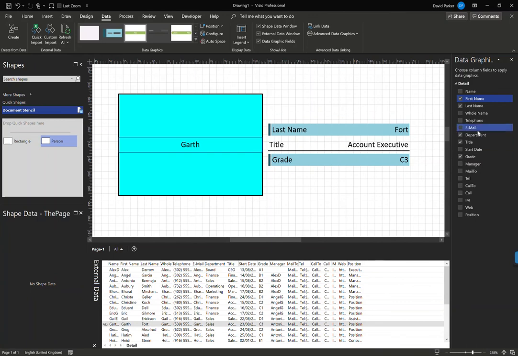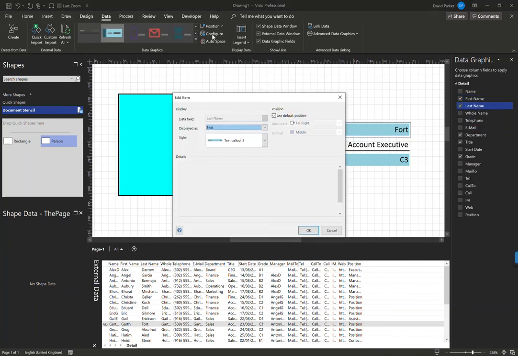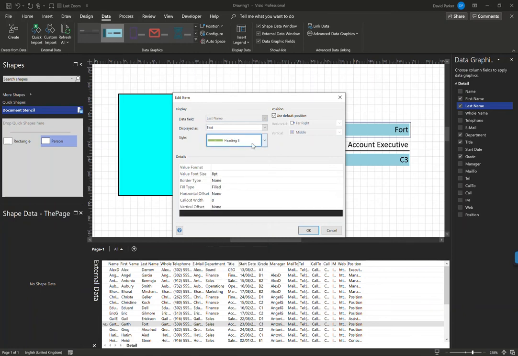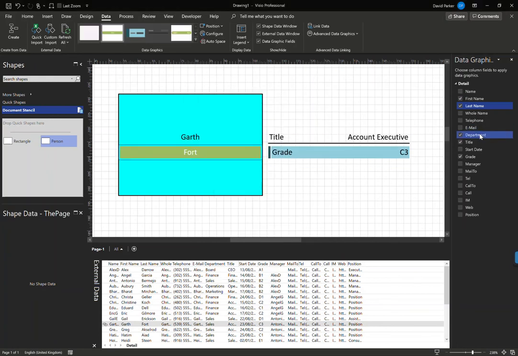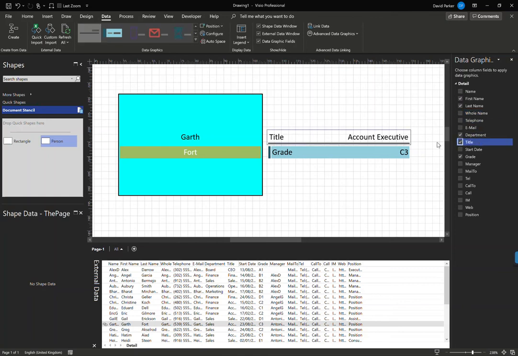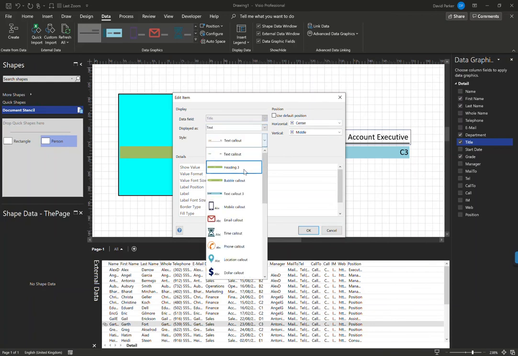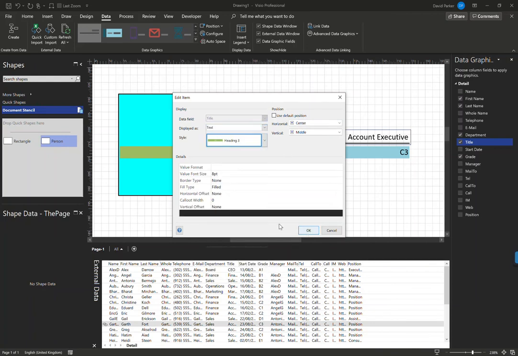Okay, so last name, same again. I'm going to have that as heading. I will have that one filled, and I won't have the default position. I want center again. And whole name, I'm not doing that one. Title, I'm going to have that and configure that and use the default position. No, again, I'm going to go center, and I like to have heading 3 and not filled.